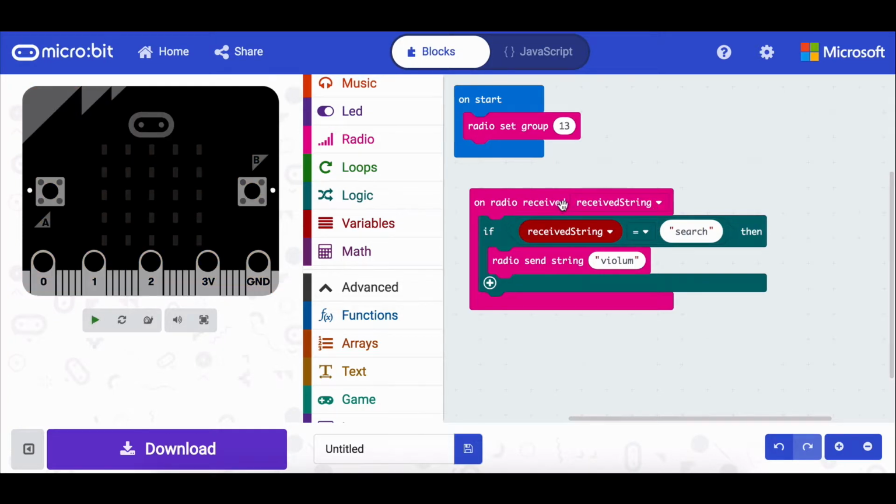So all this is doing, once the microbit's on, it's sitting there, it's listening for any signals from any other microbits that are in group 13. If that signal is a string, so not a number, and if that string is the word search, it's going to reply, and it's going to send back the string Violum. So the other microbit will receive that and know, yes, there's some Violum there.